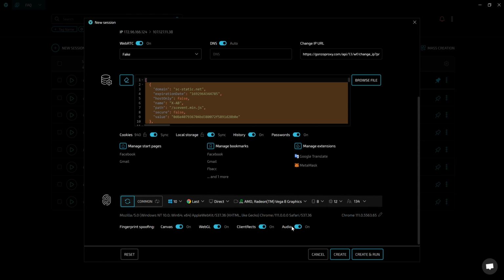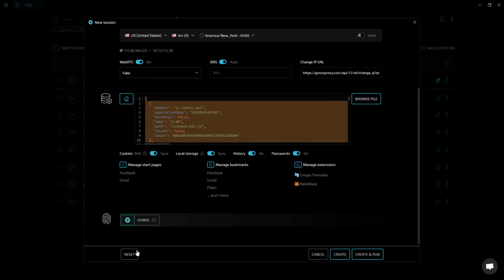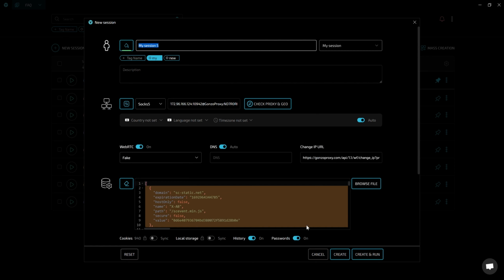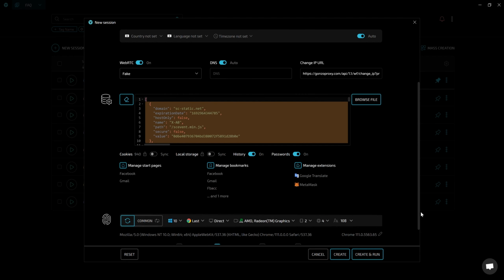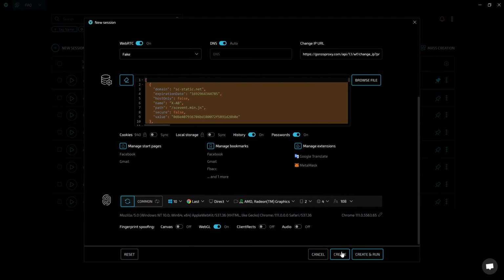If you want to use the program in emulation mode of portable browsers with real fingerprints, set the hybrid mode. Click the Reset button if you want to restore all session parameters to those set from the default provider. After finishing editing, use the Create Session button to save it, or the Create and Run button to get started instantly.